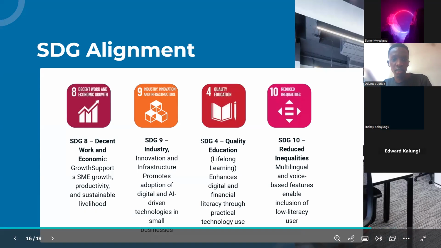And among the sustainable development goals that we have, the alignment we have is decent work and economic growth support. We have the SME growth, productivity, and sustainable livelihood. Since this product is meant to help the daily economic businesses that are running mostly locally, this will help grow and support the economic development of products and businesses.